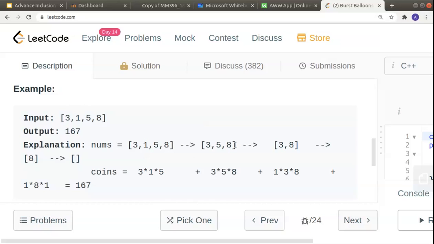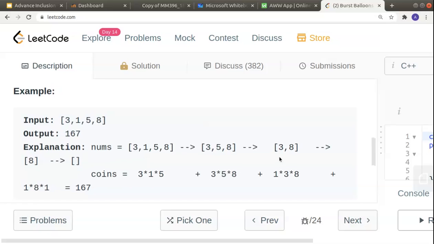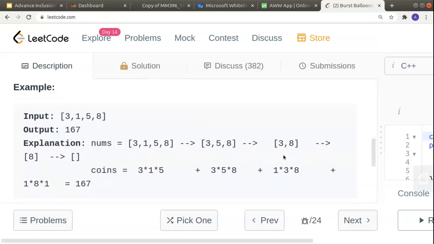Now 3, 5 and 8 are the only elements remaining in the array. Now we have to burst 5 to get the maximum value of coins. If we burst 5, we get 3 into 5 into 8 coins, that is 8 into 5 into 3, which is 40 into 3, which is 120. So we get 120 coins. Now 3 and 8 are remaining. Then we burst 3, so I get 24 coins, which is 1 into 3 into 8. And then only 8 is remaining. So I get 1 into 8 into 1, that is 8 coins. If I add all these, I get 167 coins.